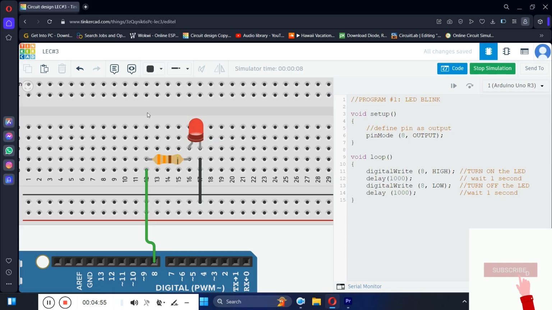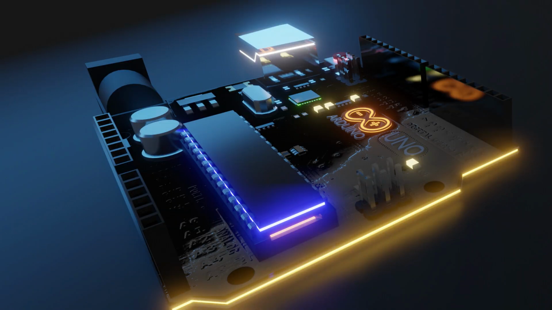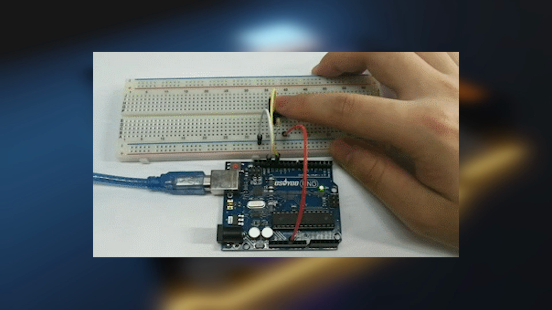In the previous video, we learnt the basic parts of the Arduino Uno board and wrote a code to blink an LED using Tinkercad online simulation tool, interestingly, without any physical hardware. In today's video, we will learn how to interface buttons with Arduino Uno and we'll do different interesting coding examples.